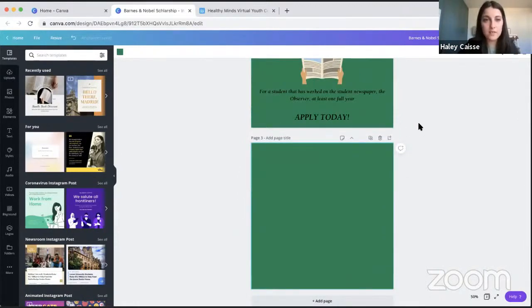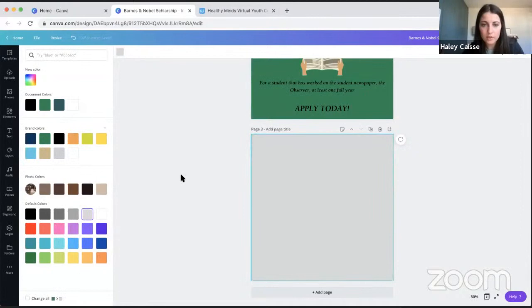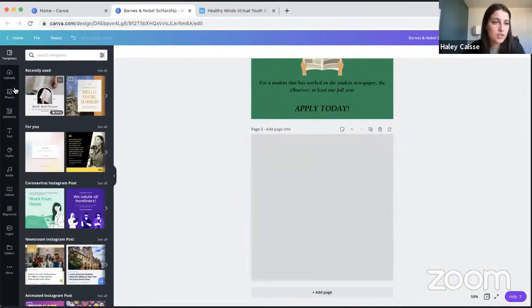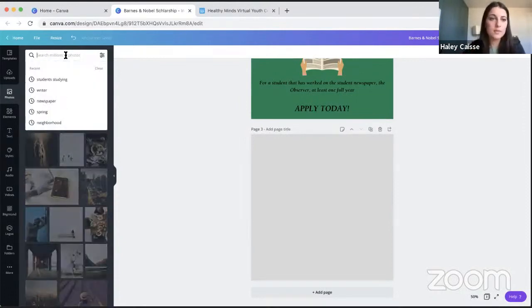So Canva is very user-friendly. I think, as I said before, I'm going to change this background. I don't really like the green. I'm going to come over and pick a gray for now. The first thing I want to show you is photos. So Canva, with your free subscription, you can get a full library of stock photos, and you can search for virtually anything that you want.